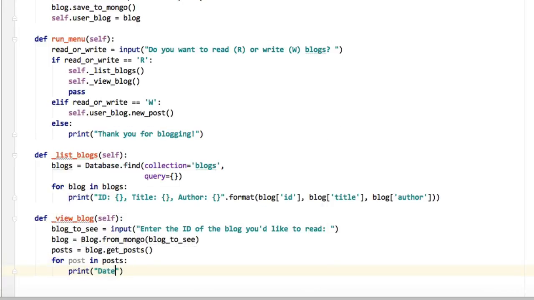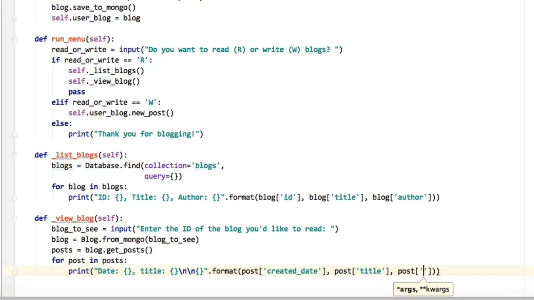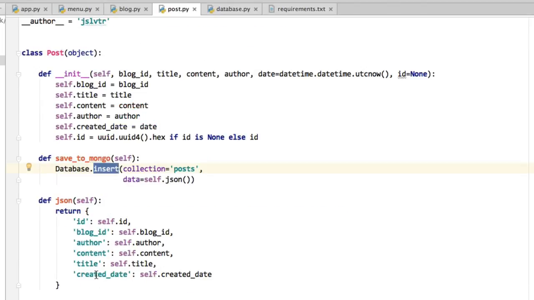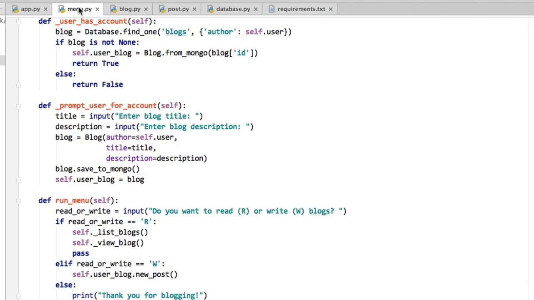Print date, title, and then \n that. And I'm going to explain exactly what that is. Post created date, post title, post content. And let me just go into the post and check that those are correct. Title, content, and created date. It sounds correct.